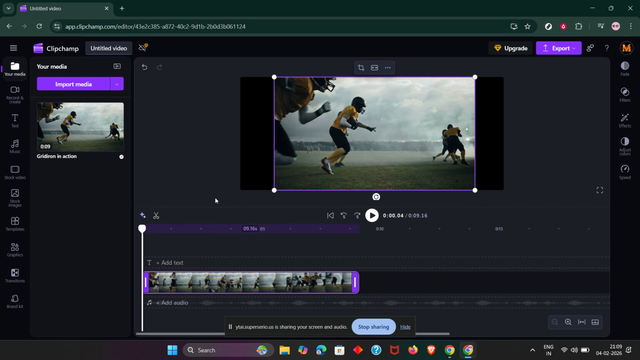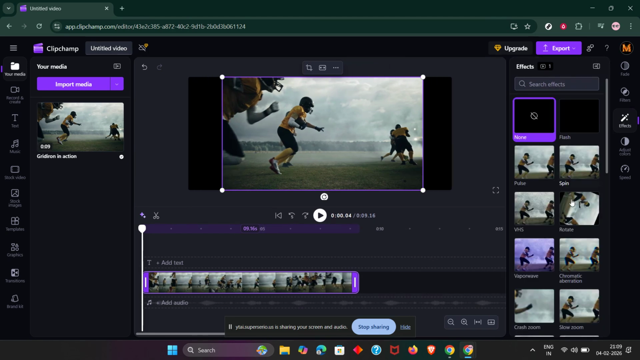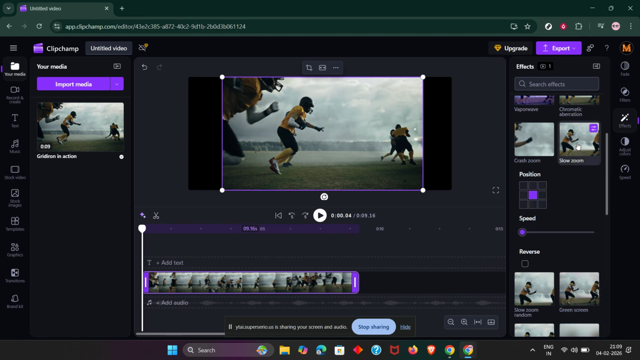Now let's move on to adding a smooth, slow zoom effect, which is great for tutorials, talking head videos, and cinematic edits. To do this, make sure your video clip is selected in the timeline. Then go to the right-hand panel and click on the Effects tab. In the list of available effects, find and select Slow Zoom. Once applied, you'll see additional controls for this effect.